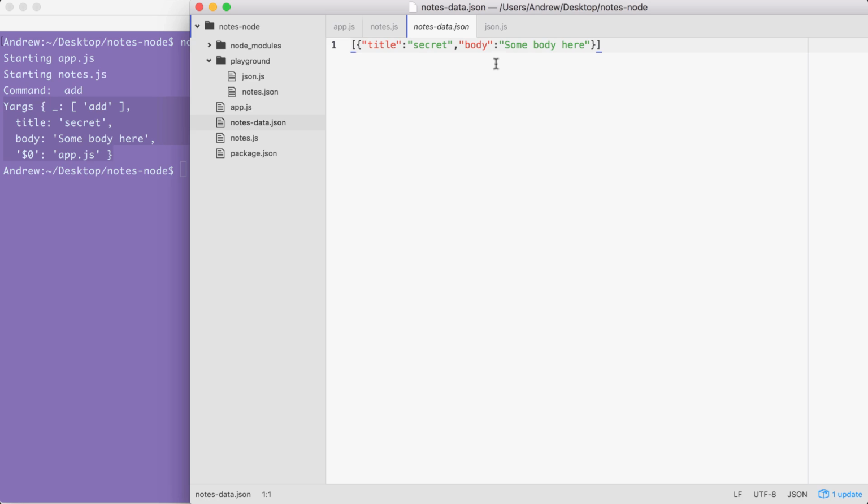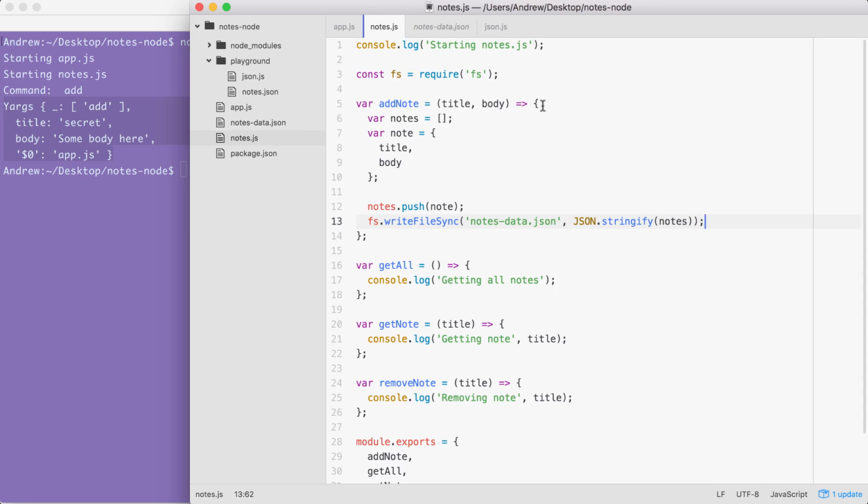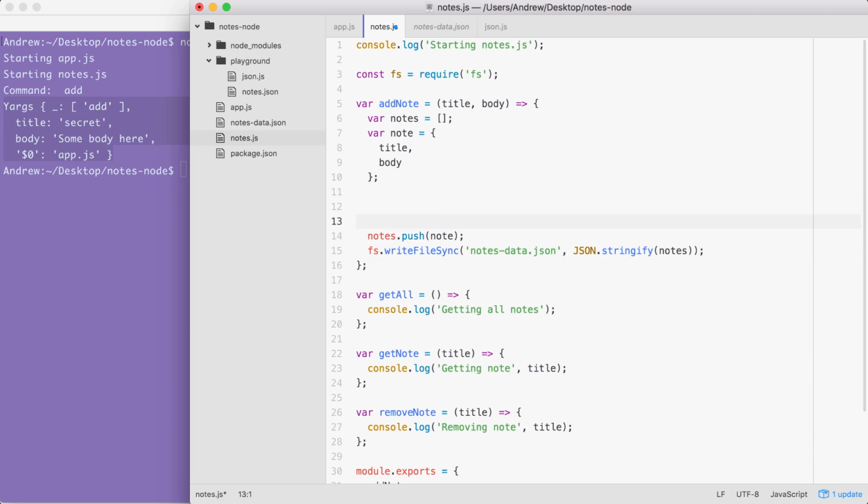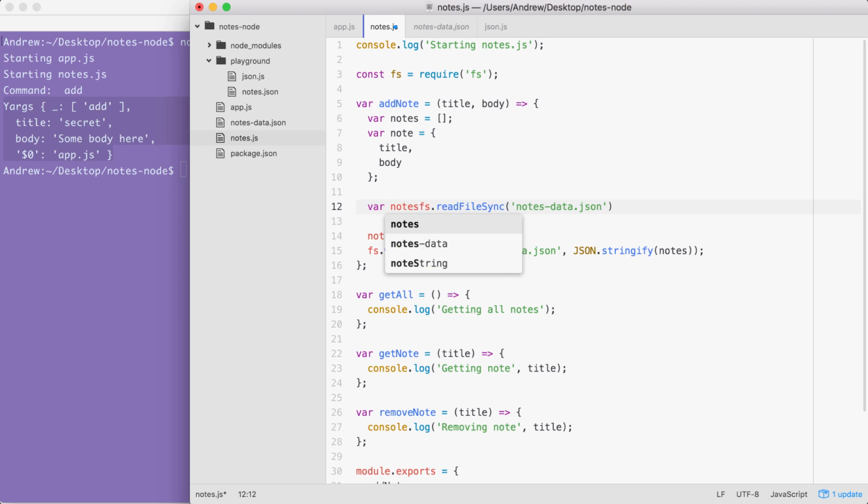We have an existing notes file, and we do want to take advantage of these notes. If notes already exist, we don't want to simply wipe them every time someone adds a new note. That means up above, at the beginning of the addNote function, we're going to want to go ahead and fetch those notes. I'm actually going to do it right here below where I define the notes and note variable. Inside of here, we're going to use fs.readFileSync, which we've already explored. This is going to take the file name, in our case, notes-data.json. Now we are going to want to store the return value from readFileSync on a variable. I'm going to call that variable notesString.